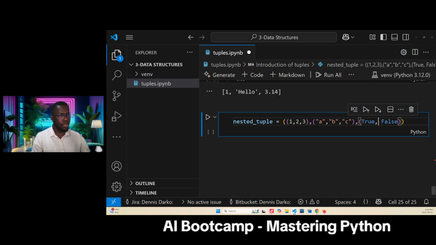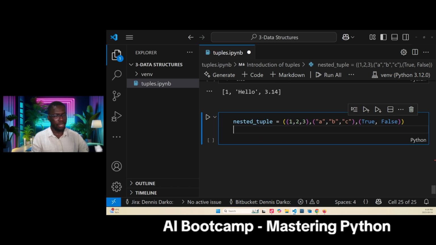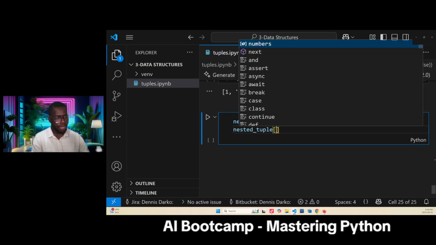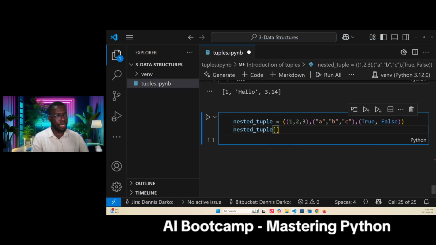All right. Now, all that we need to do here is access the elements in this particular tuple. How do we access each individual element? A, B, C, true, false, 1, 2, 3. How do we access these elements inside this particular tuple? And it's very simple. We need to make sure that first we use the variable that is storing the tuple. And this is the variable. Now we need to bring the square bracket. Remember I told you this, right?